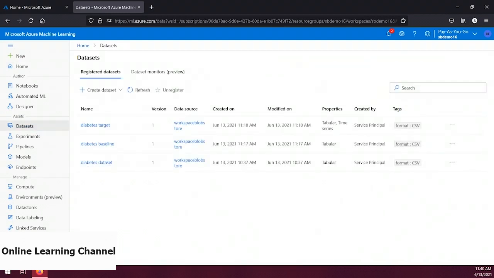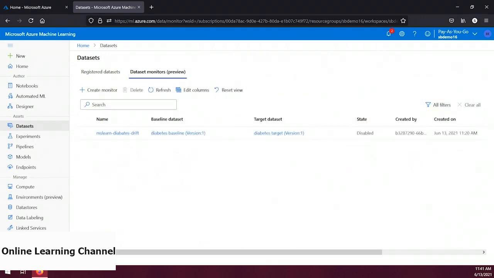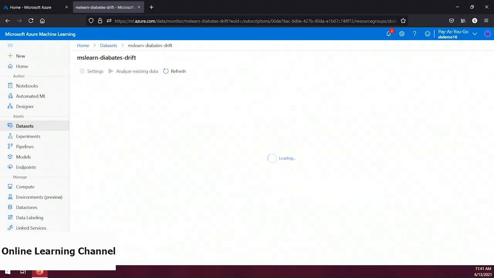So this screen shows us all of our datasets. Here we can plainly see our target and baseline datasets. We can also see the dataset we created in an earlier demo. But what we really want to see is the data drift. Now to see that, we need to click on the Dataset Monitors tab at the top of the screen. Now this screen shows us all the data drift monitors that we created, and in our case we've only created the one. And in fact, we can see that we've associated our baseline dataset and our target dataset to this monitor. So let's go ahead and click on it.